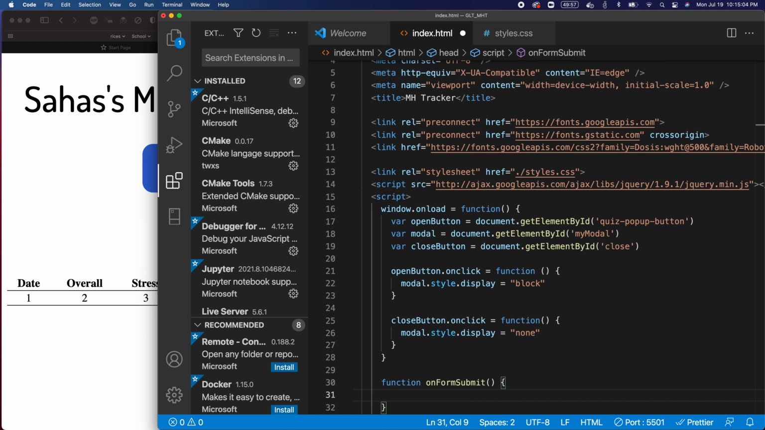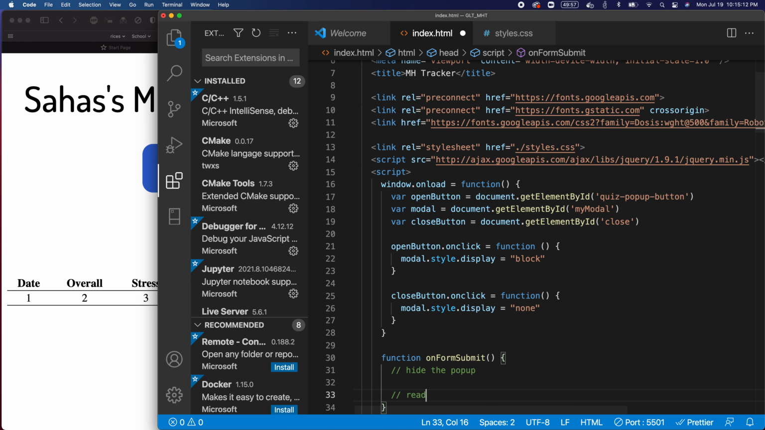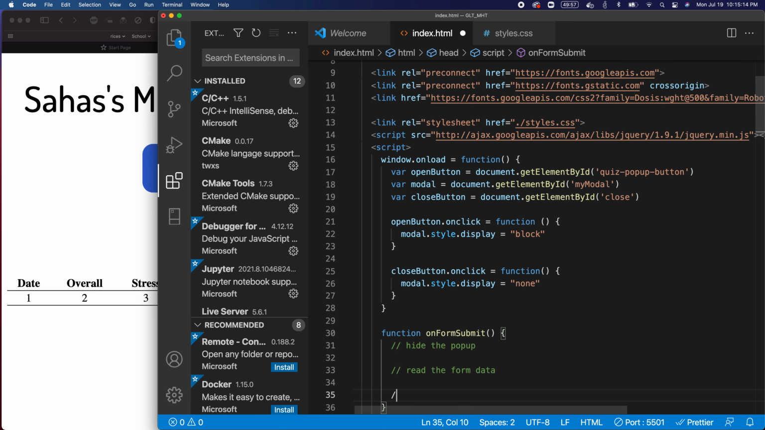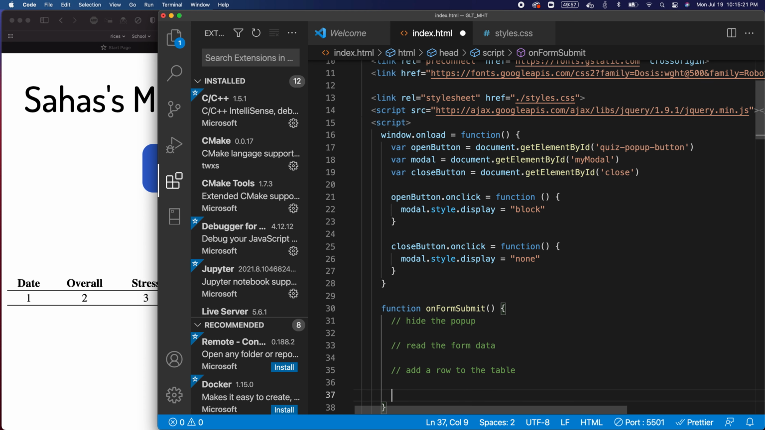And on the form submit, what we need to do are a few things. We need to hide the pop-up. We need to read the form data. We need to add a row to the table. And we need to save the row for the future. Right? So if we were to exit out of the page and join it back again, we would want to see the same data, right? So those are our 4 tasks for this on form submit.